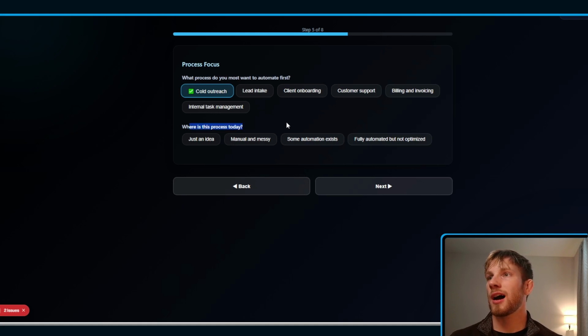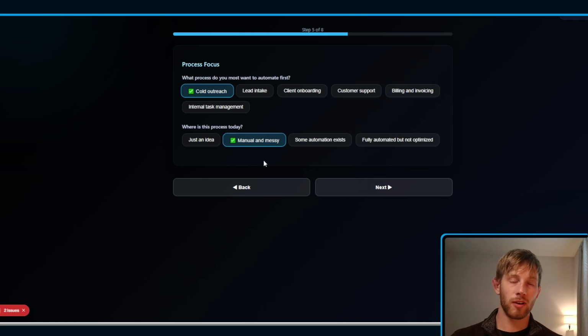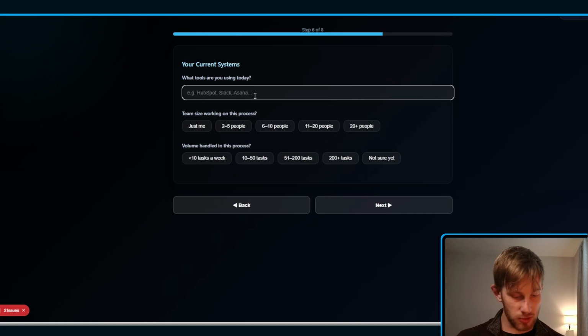Where's this process? We've got a decent outline. So it's manual though, right? So we want to transition from manual to an automated ecosystem. What systems are we using? We are using MailChimp, HubSpot. We've got OpenAI. We use Slack. What other systems will we use? Maybe we say Gmail, Google Drive, Google Docs, right? And we'll just say that's what we got.